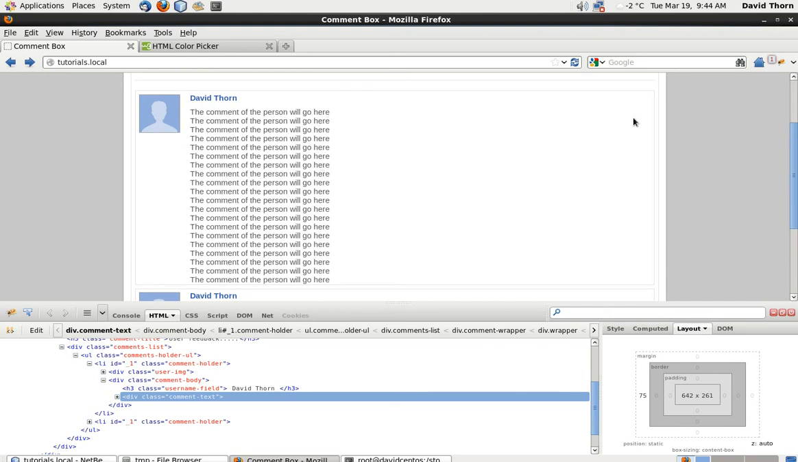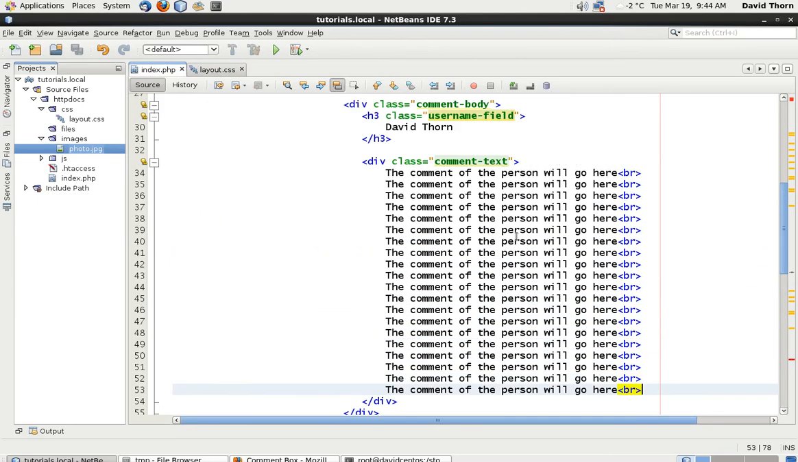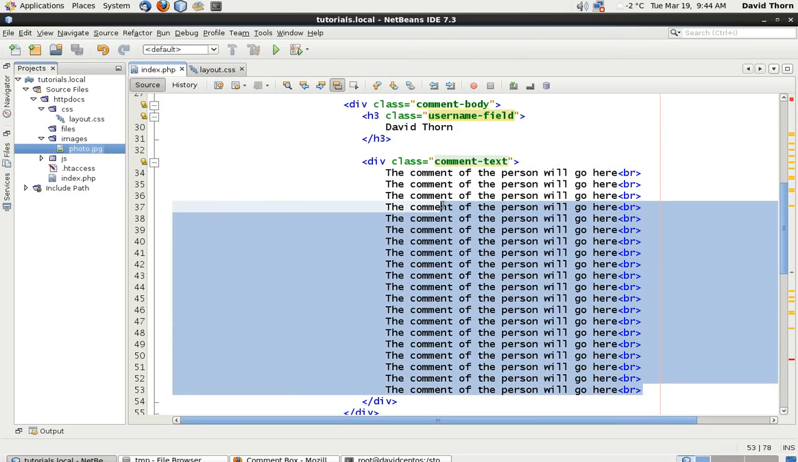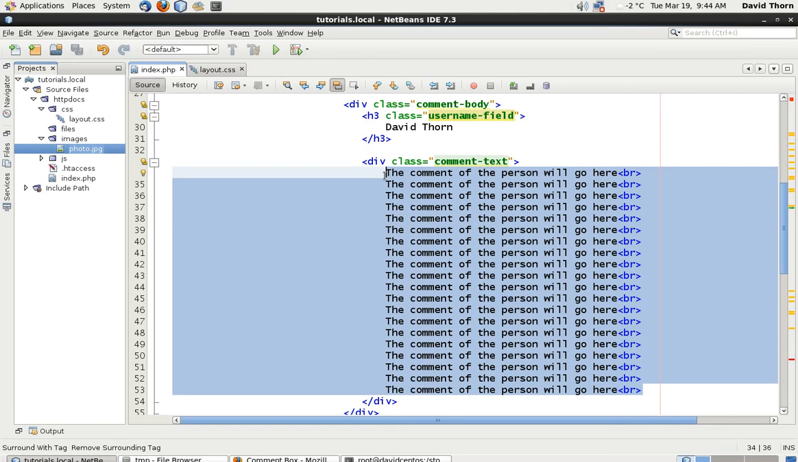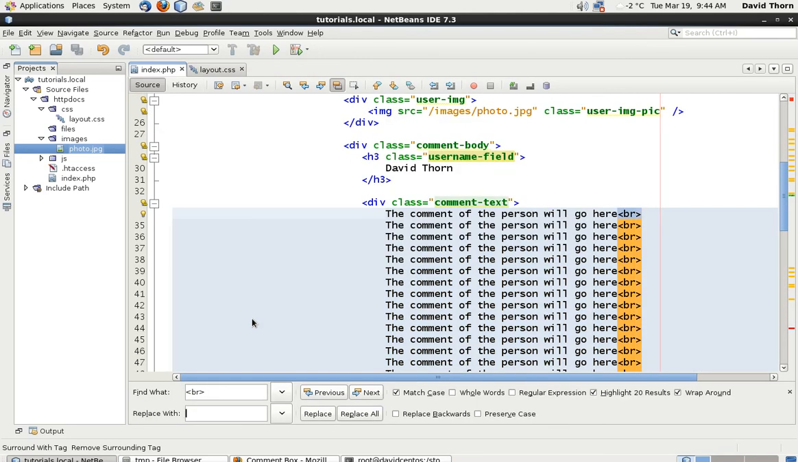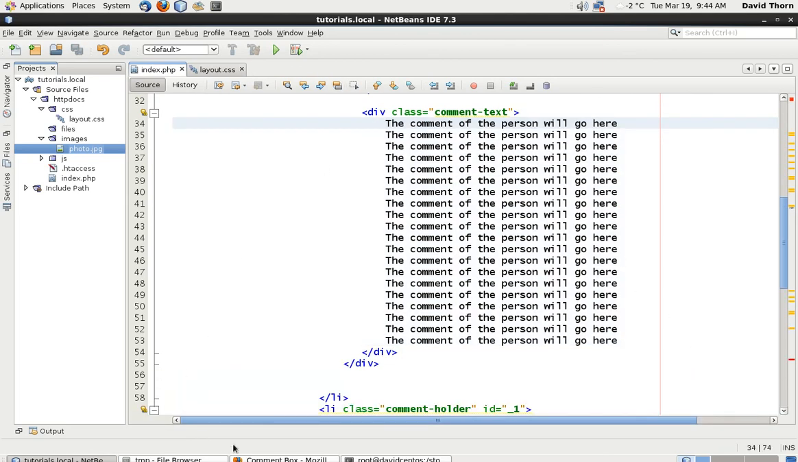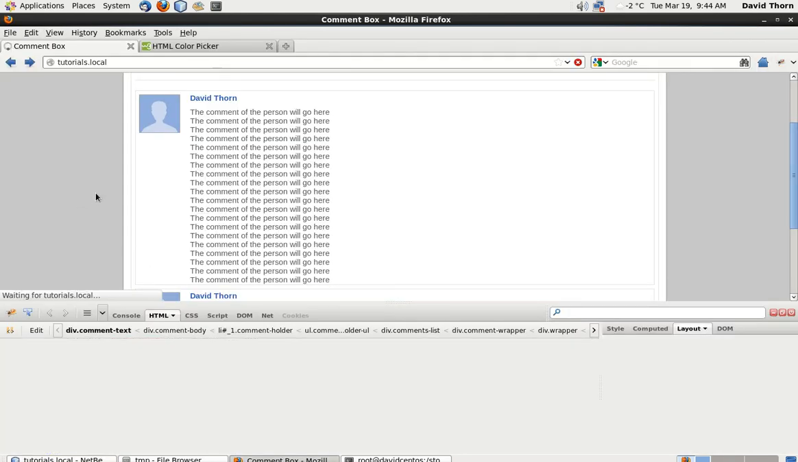Now we want to worry about the text on the right hand side. Where does it sit on the right hand side? Okay, now I believe if we just highlight this and press Control H, and then we're going to say break tag, and then we're going to get rid of it, replace it all. So we just use NetBeans to get rid of all those break tags, and let's just refresh this now.